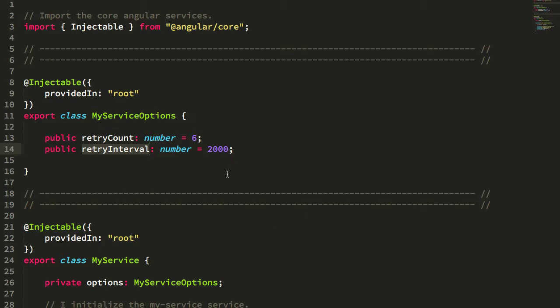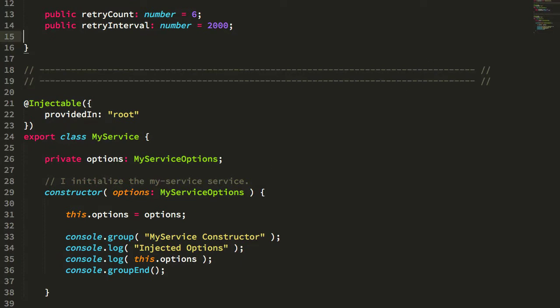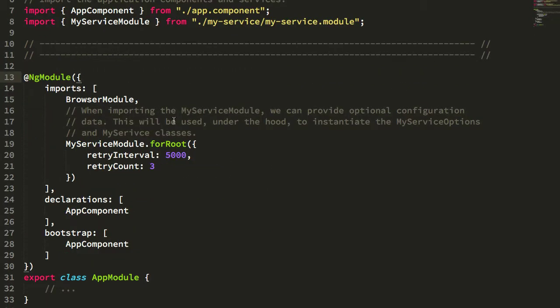Now, ideally, what I'd like is for these default values to be used out of the box, but for the developer to be able to provide override default values when they import this feature module into the parent application. Now, ideally, if we look over in the app module, I'd like to do something like this, where I import my service module, and then I use the forRoot static method pattern to provide some default configuration values.